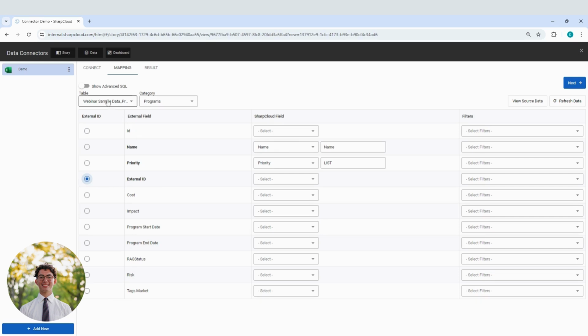Now that I've selected my table, my category that I want to push information into, and my external ID, I can go through my attributes and see which ones I want to pull into the story. The external field column shows all of the attributes or columns in my spreadsheet, and the SharpCloud field shows whether or not it's mapped into the SharpCloud story. In this case, my connector recognizes name and priority because they're already a part of the story that I'm in, but it does not recognize my other attributes.